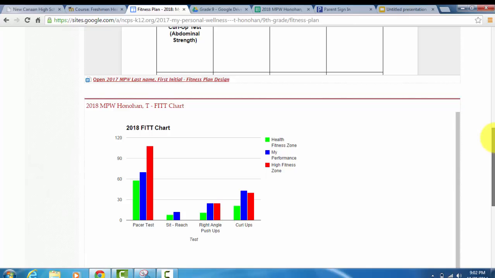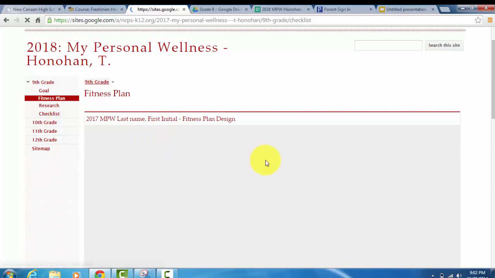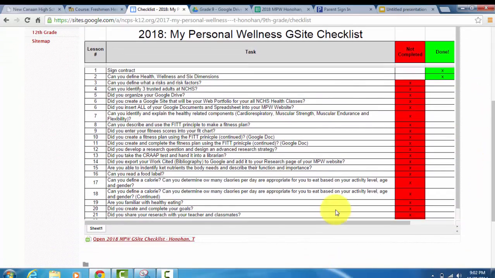But before we do anything else, we want to make sure that you go back in and on your checklist page, make sure that you update the checklist to reflect that you have completed everything up to and including lesson number 15. Okay, so you would open that up and complete that it's done all the way through lesson 15. Okay, so that completes what you need to do for this lesson.